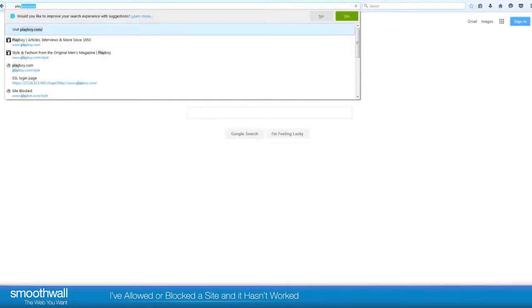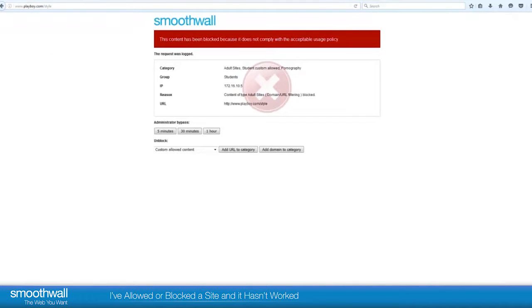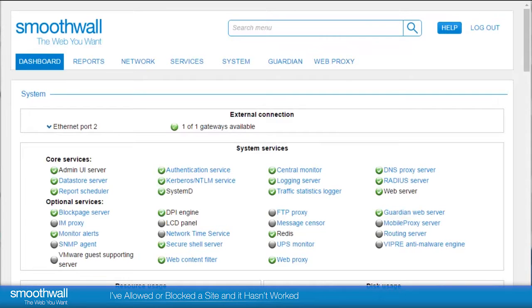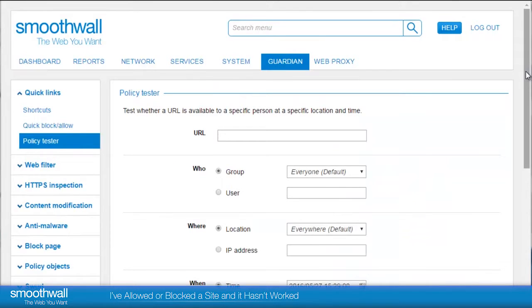I've allowed or blocked a site and it hasn't worked. You've created a Smoothwall web filtering policy to allow Playboy.com and it hasn't worked. The site's still blocked. Why is this? One of the tools available in the Smoothwall to help find the problem is a policy tester, found under Guardian Quick Links, Policy Tester. It can also be found on the dashboard.